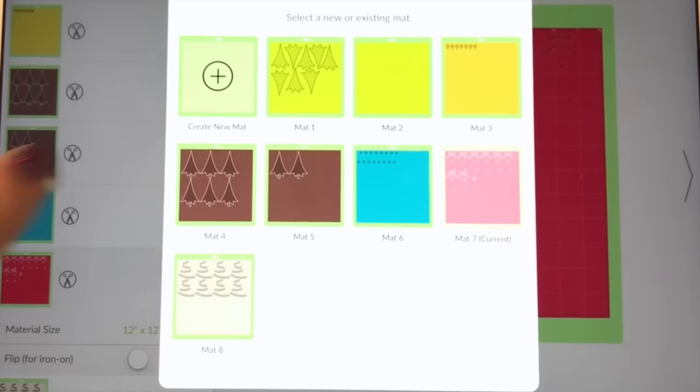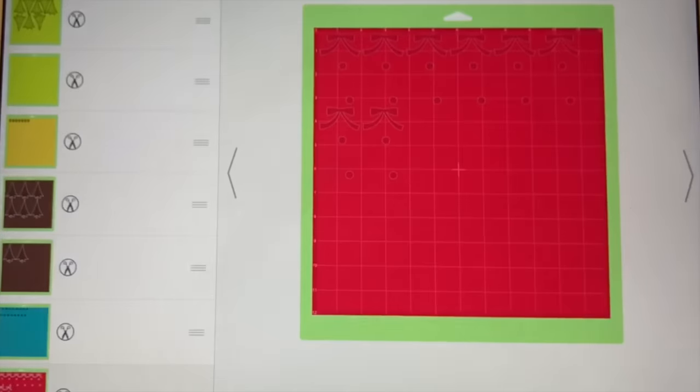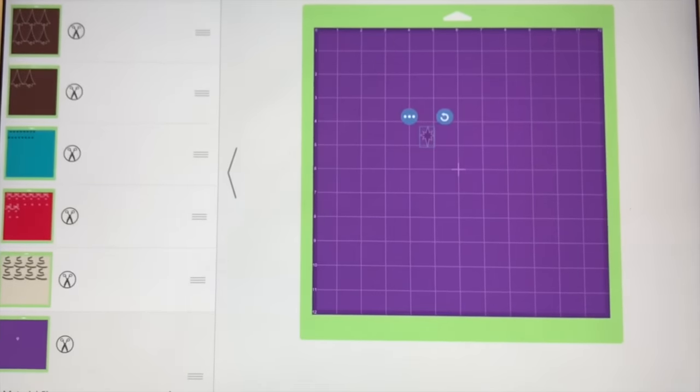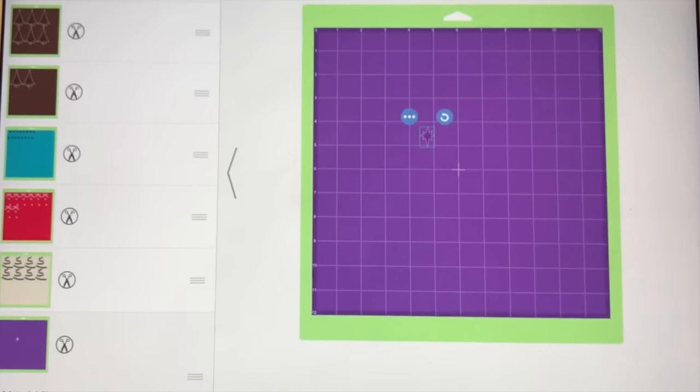Something else we can do, let's tap it, hit the circle, move to another mat. We can move it to a whole brand new mat. Say there's no color we want it. We want to make some purple. It brings it to a purple mat. So we can create all new colors. We could add more things to the purple mat.